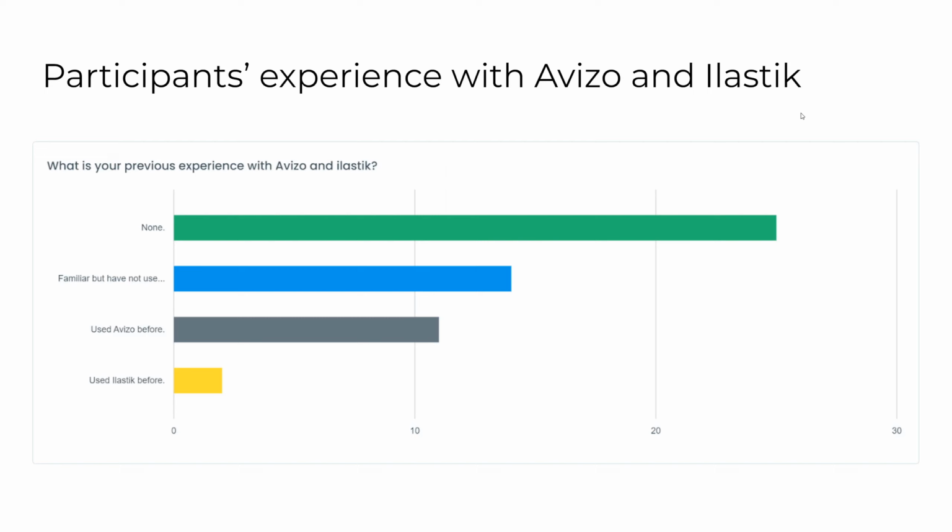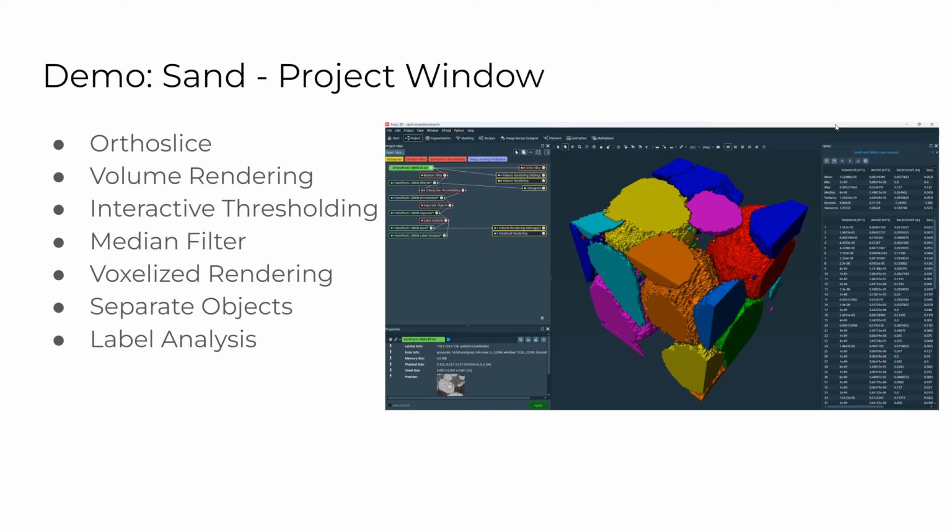In the registration survey, I also asked for the participants' experience with Avizo and Ilastik, and the majority of the people don't really have Ilastik and Avizo background. So for the first example, I'm just going to do a quick demo. Just watch and take a look. Try to have a big picture idea of how Avizo works. This should help you with the next hands-on steps.